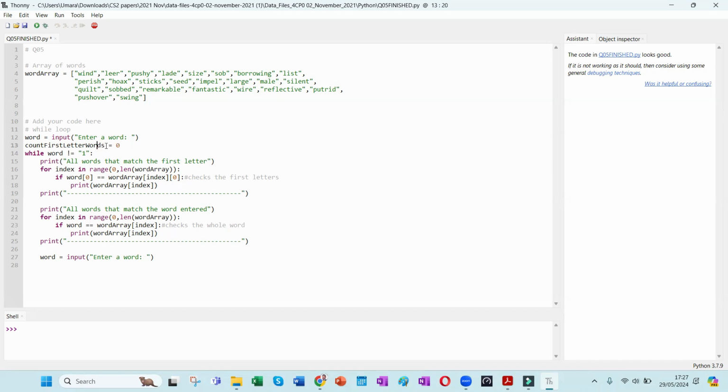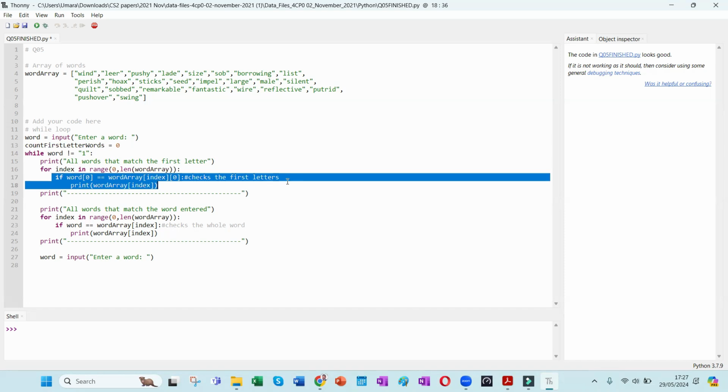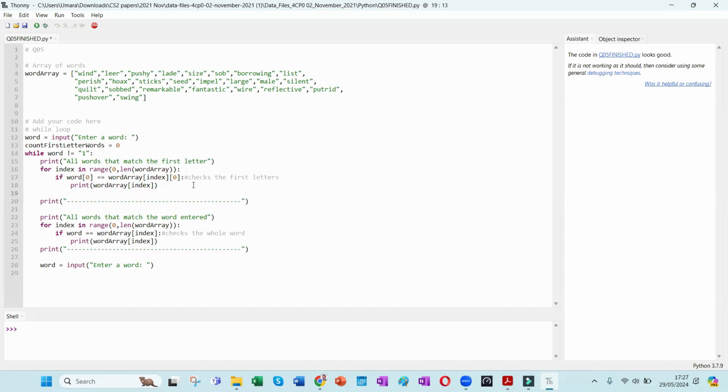Count first letter words. And then whenever you find a matching first letter, you can increase the count. That's a short way of writing count first letter words equals count first letter words plus 1. Plus equals 1 is the same as x equals x plus 1. Increment the count.